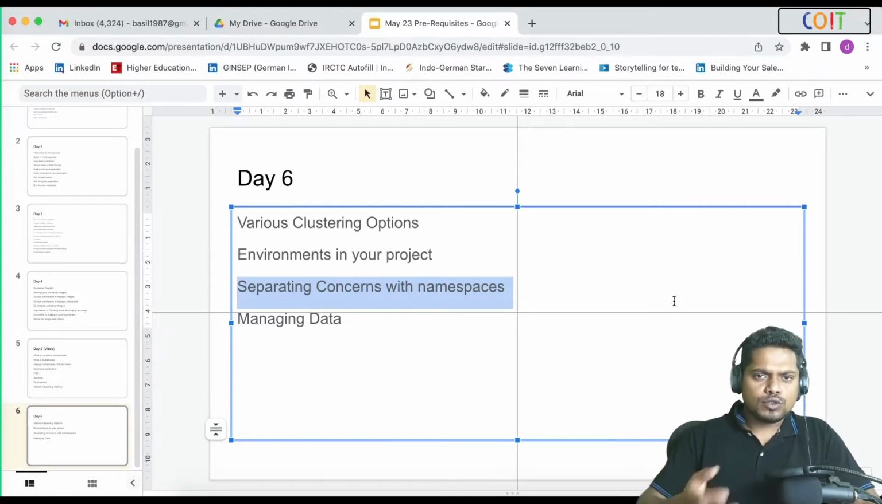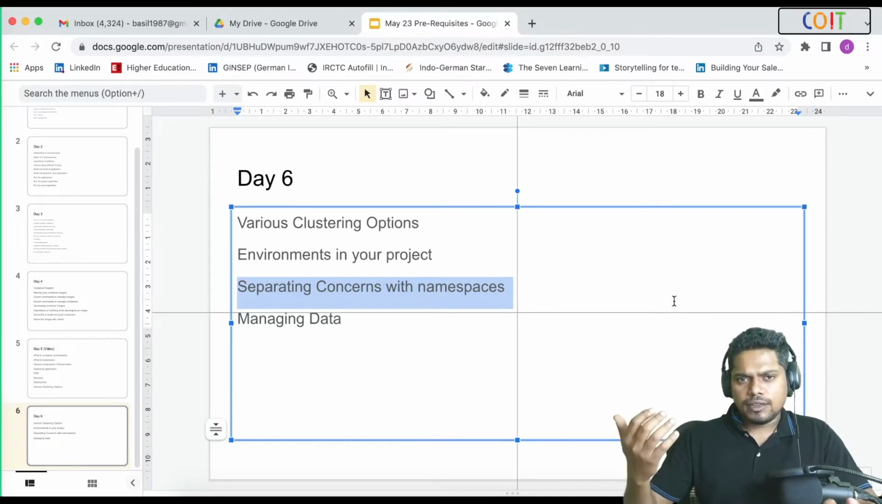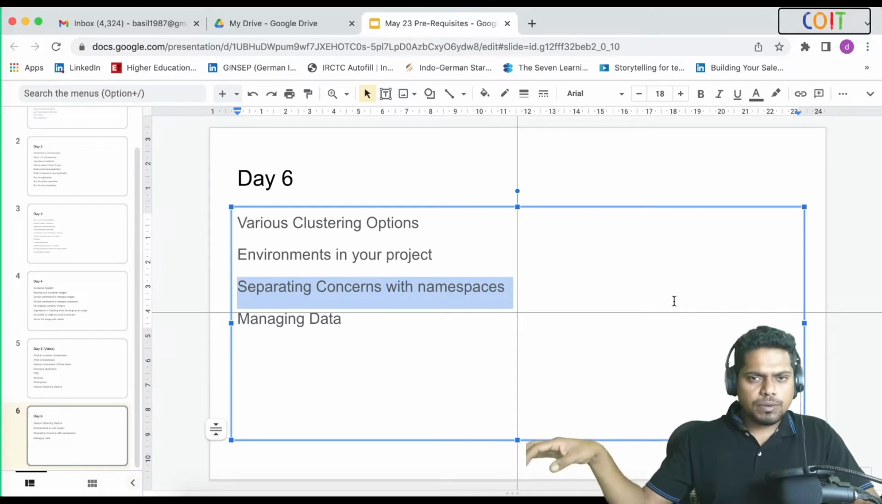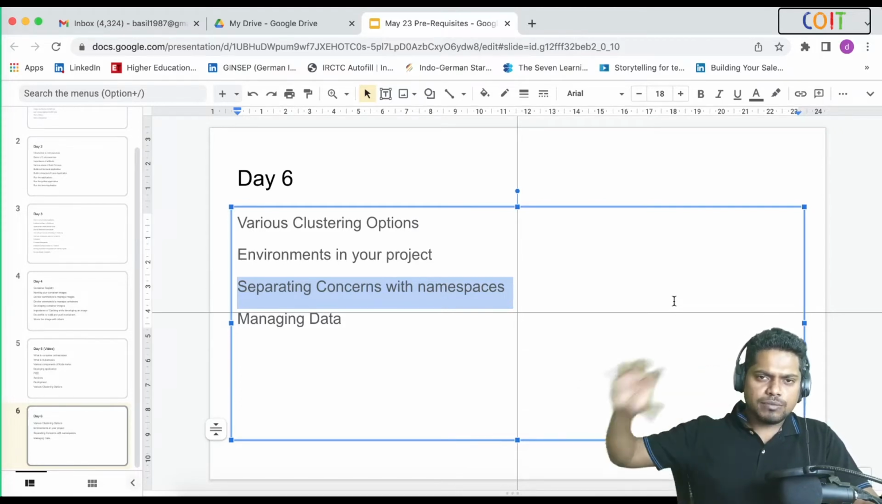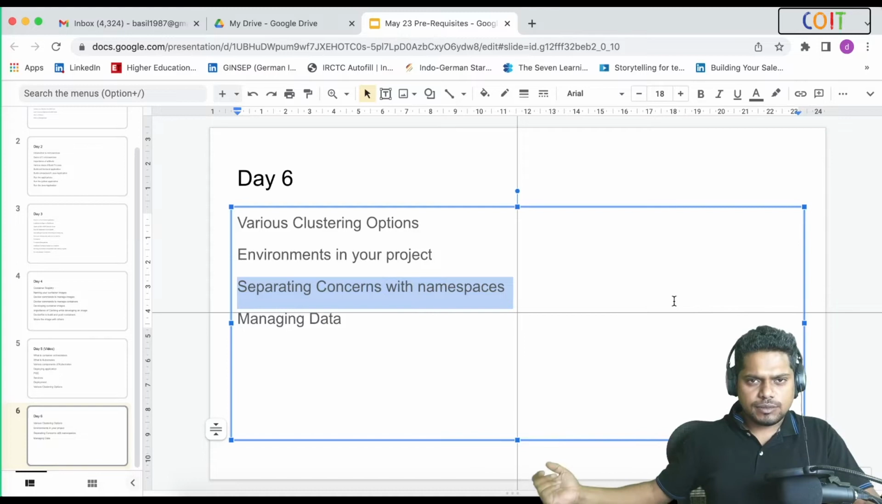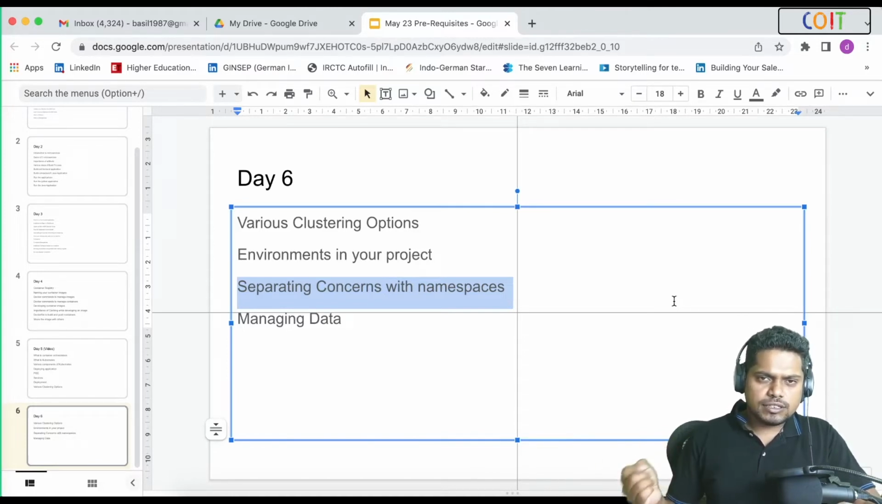So you might want to do such kind of things, or maybe there are cases where the same application you want to run for multiple customers. So you will run one application for one customer, and then you will create a replica of the same application and run it for the next customer. So same application, multiple customers, and for each customer you create a separate deployment. So that is also possible.